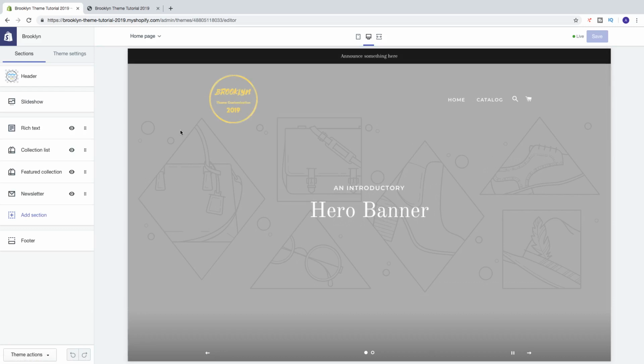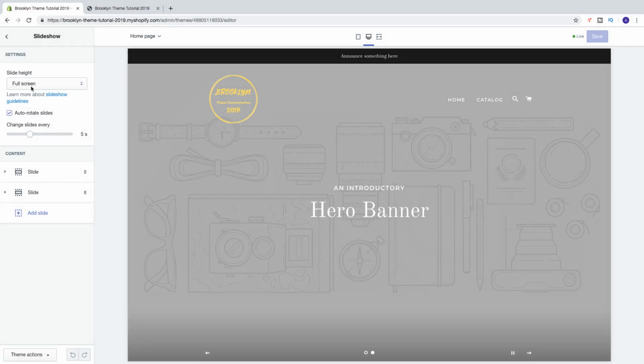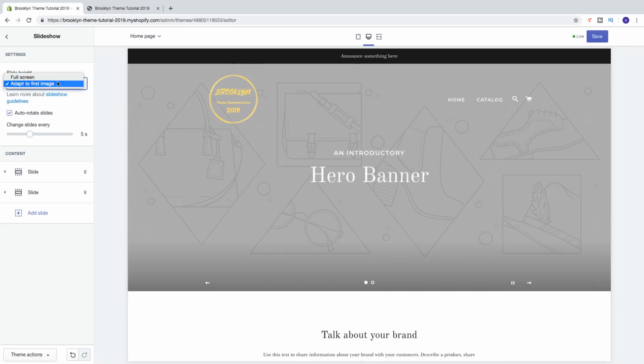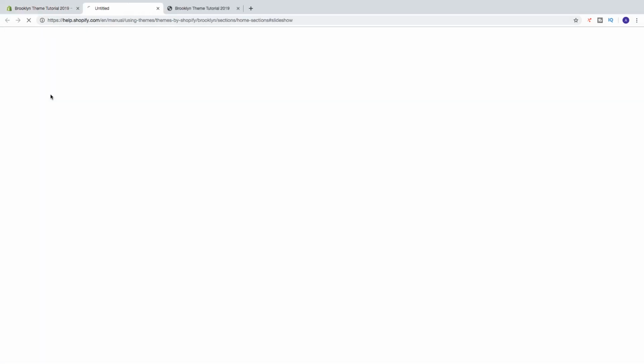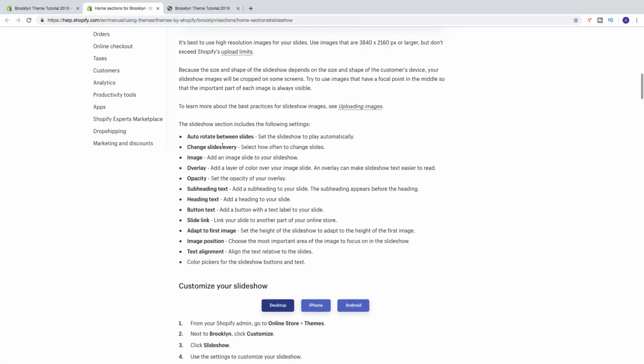So to do this, we're going to go to the left sidebar. We're going to click on slideshow. And under settings, we see slideshow height. We can choose to change from full screen to adapt to first image. All right, so I'm going to choose full screen. You can learn more about slideshow guidelines. Click on that. And here you can read about the slideshow section includes the following settings. So all of these: auto-rotate between slides, change slides every second, image overlay, and things like that.